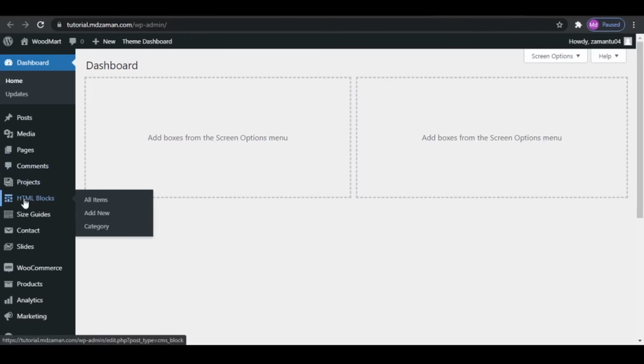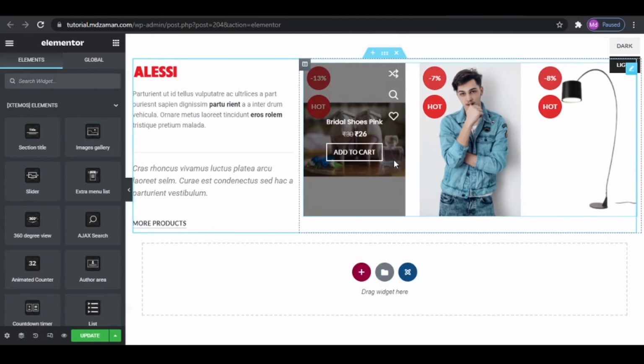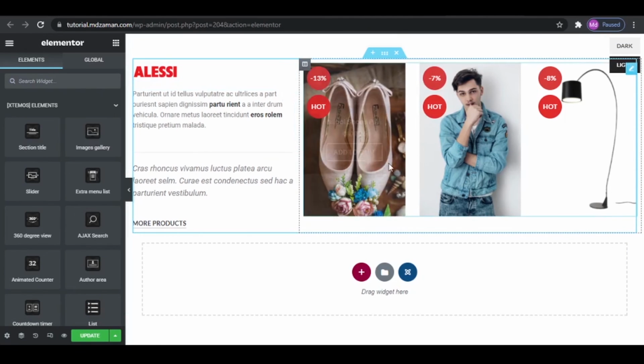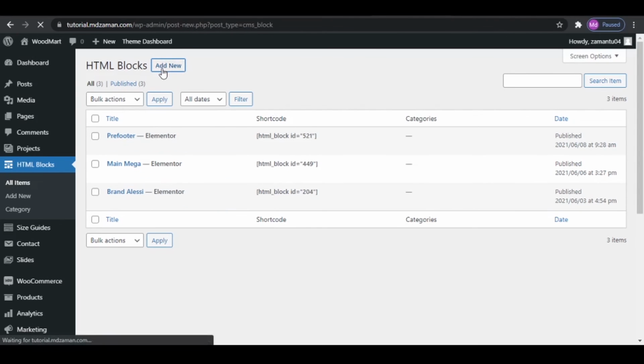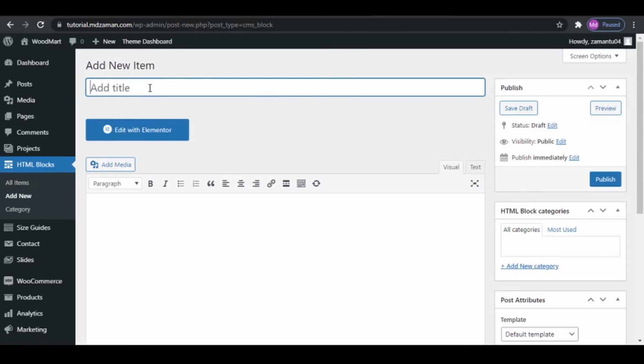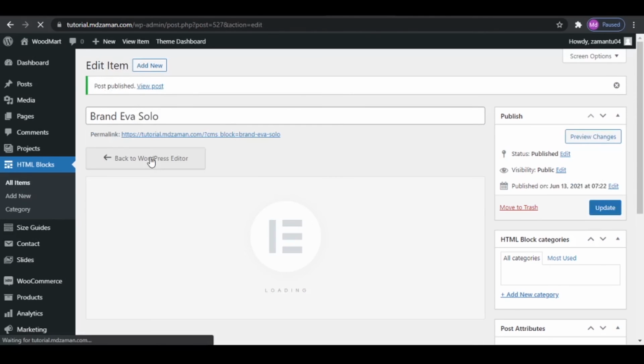Alright, I'm going to go to the dashboard and come over here, HTML blocks. So the design that we can see over there is this one, which says brand LEC. Let me show you how it is. It looks something like this, but this one is already designed. I'm going to show you how you can do it from scratch. Let's come back over here. Let's click on add new, and this time I'm going to name it brand Eva Solo. We have a brand on our website which goes by the name Eva Solo. So we'll first of all publish this, and now let us edit it with Elementor.